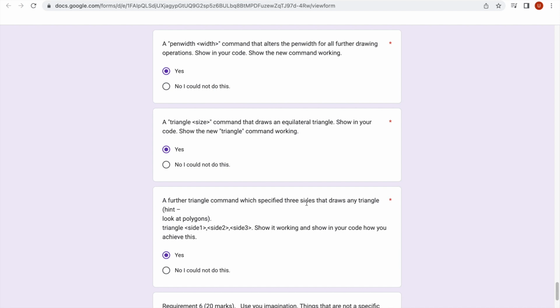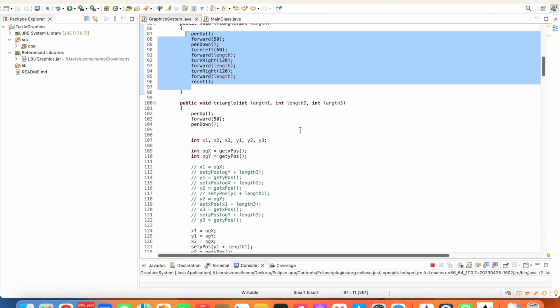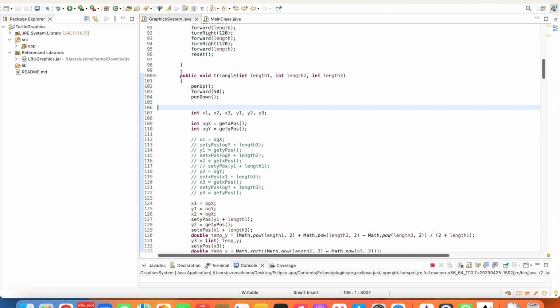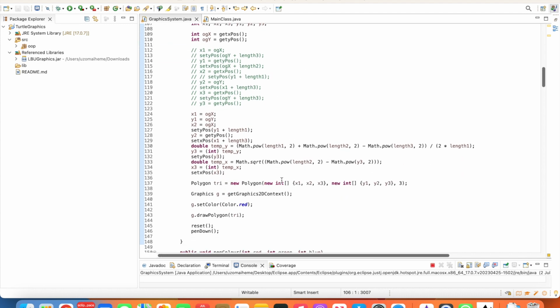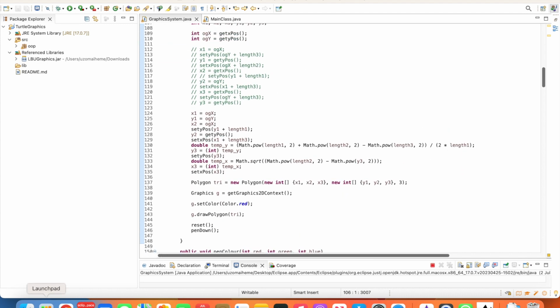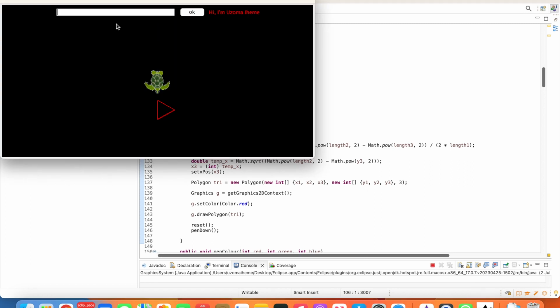A further triangle command which specifies three sizes that draws any triangle. So we saw that line of code. So here it is. You input 3 different sizes. So let's try it then. So triangle, say 50, 50, 50. Yes, so it works.